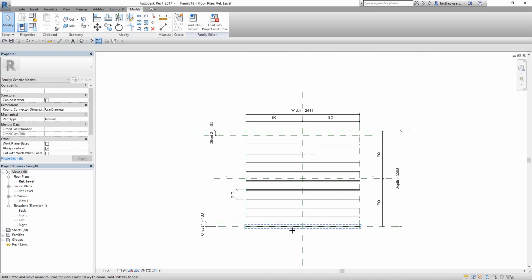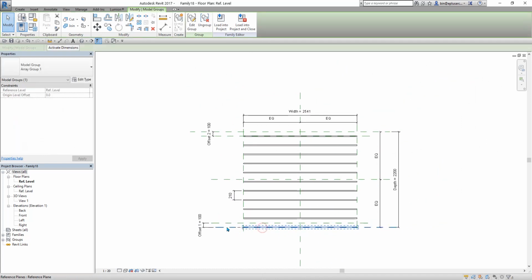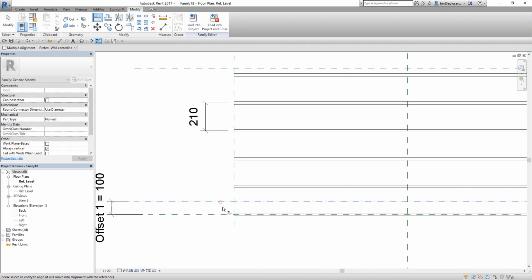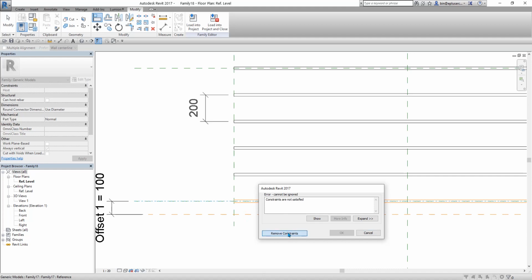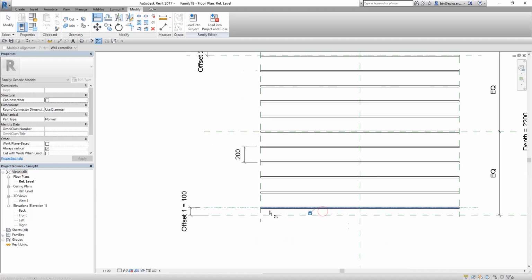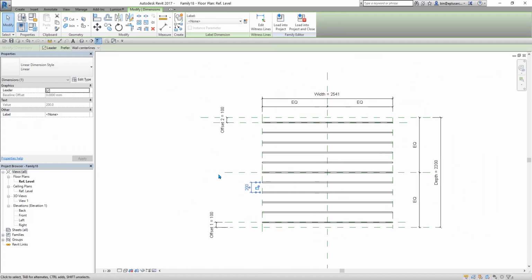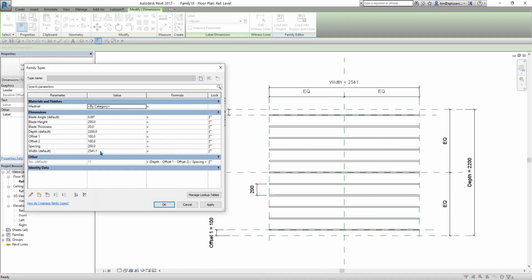See here, it's on the wrong reference plane. Okay, so I align this and remove the constraint and block. Okay, now it's correct, 200. Oh yeah, 200.